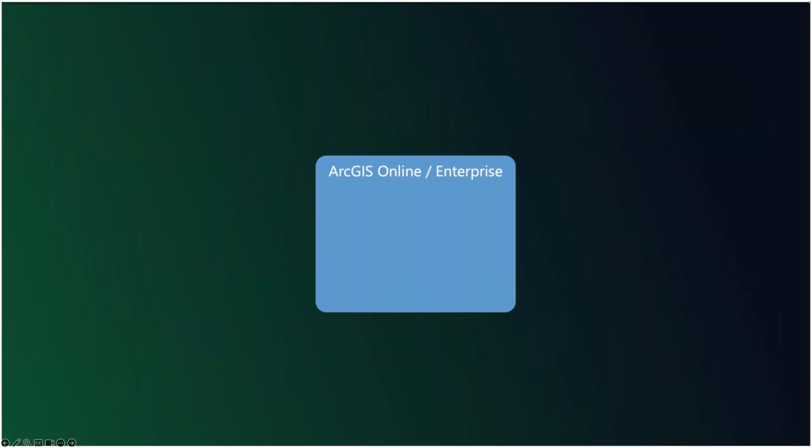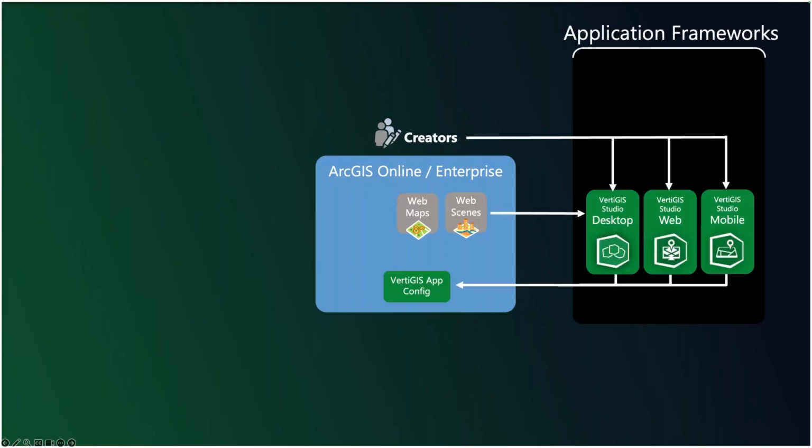This diagram is going to help me illustrate how VertiGIS Studio fits with your existing investment in ArcGIS. So in the center of our diagram, we see ArcGIS Online or ArcGIS Enterprise. Let's say it's interchangeable for this purpose. And you have creators that you're using to author web maps, web scenes, and other content that you're storing inside of your portal. With VertiGIS Studio, we can use those application frameworks and the creators, the same creators that you use to sign into your ArcGIS Enterprise portal, for example, can be used to author a web application experience or a mobile application experience, which ultimately gets stored as a configuration item that sits inside of your portal.